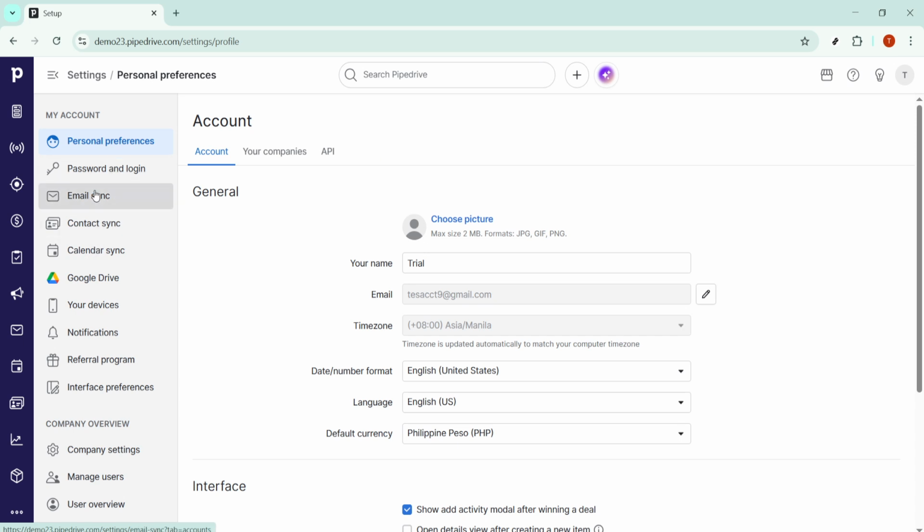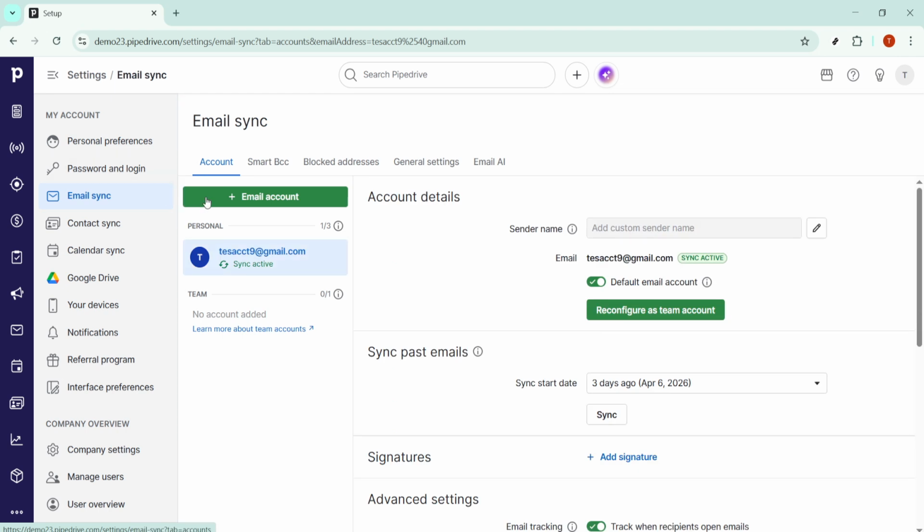Once you're in, look for Email Sync in the navigation. Go ahead and click it. If you don't immediately see Email Sync, you may need the right permissions or plan. That's normal in some accounts. The signature feature sits here because Pipedrive applies your signature to outgoing emails composed in the platform.